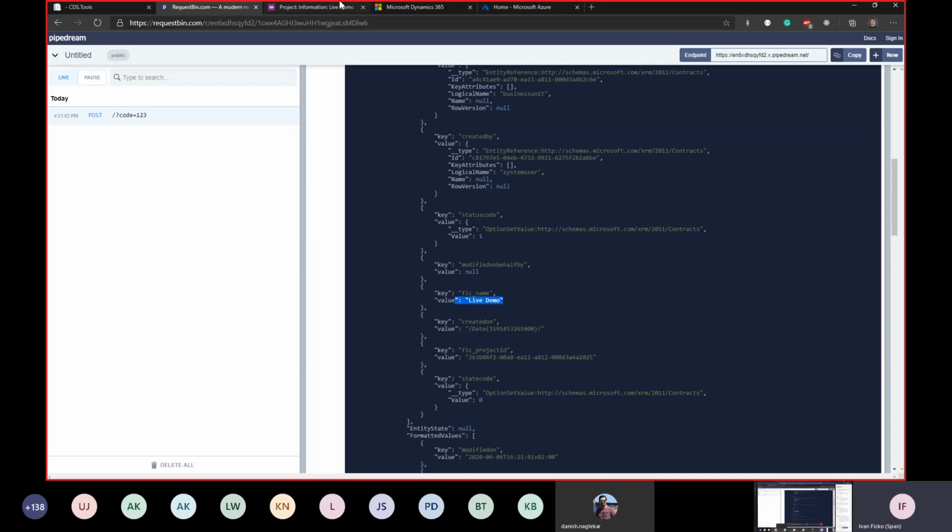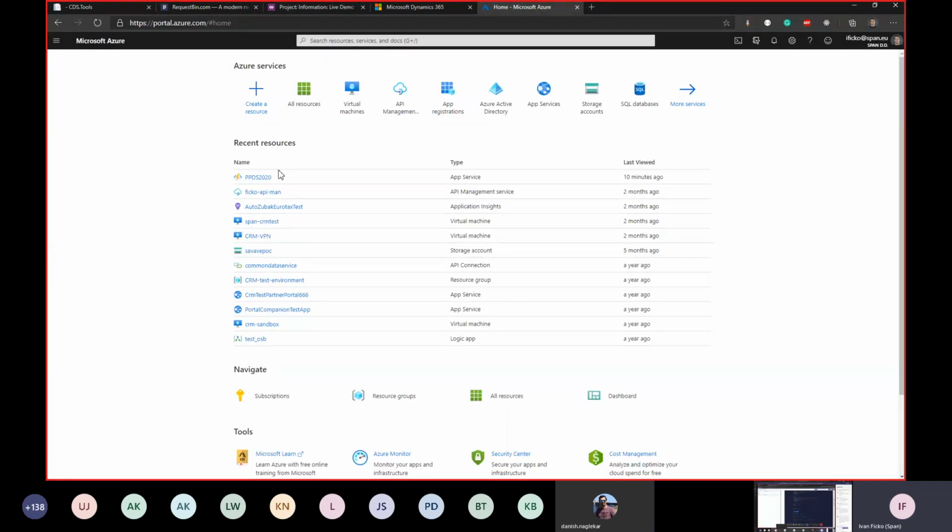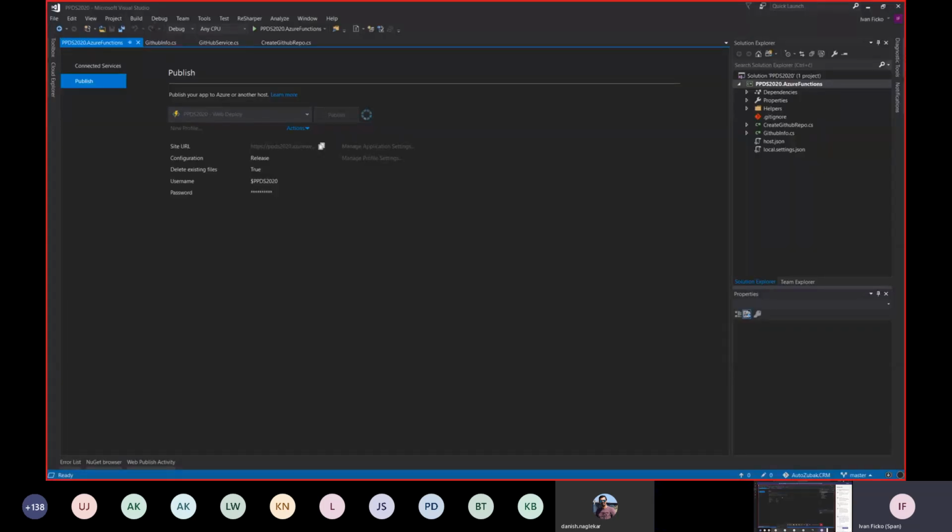Okay, and now we switch to the Azure portal, and I already pre-built that function app here. And when we open that app, if the publish is completed, we'll see that we have our create GitHub repo function in the function list. And I don't know why it's loading so slow. Demo gods must be on my side, I think. Yeah, okay.